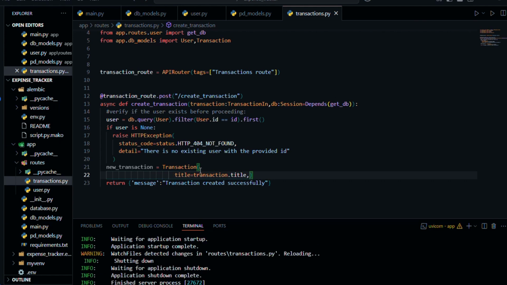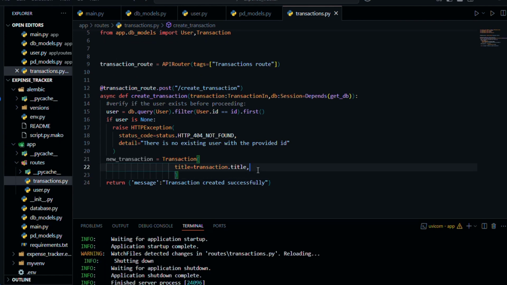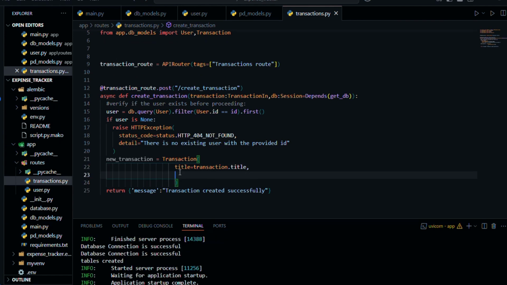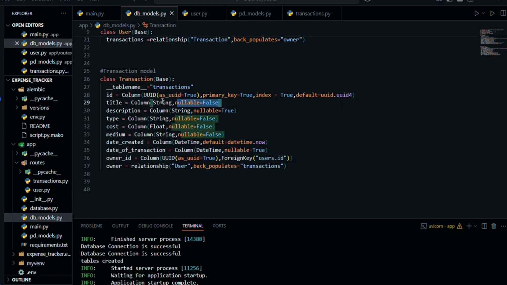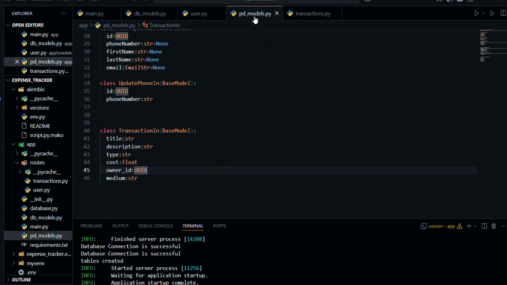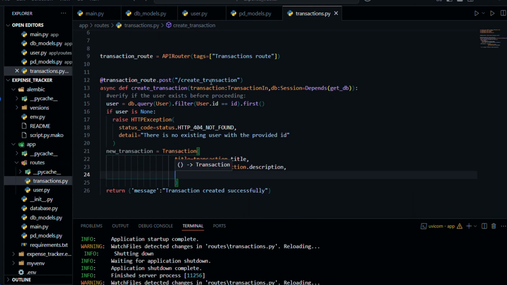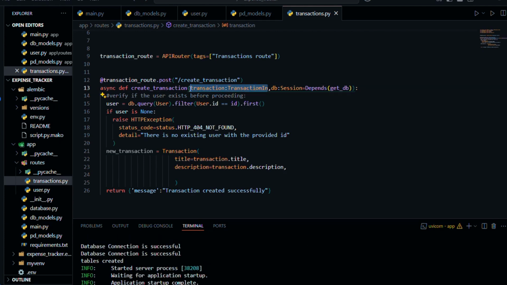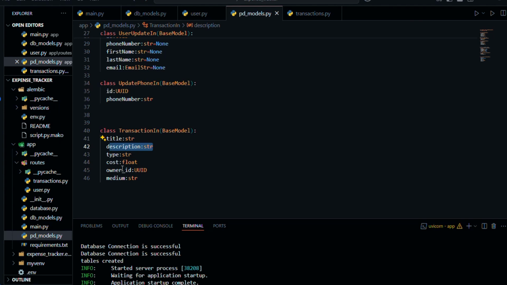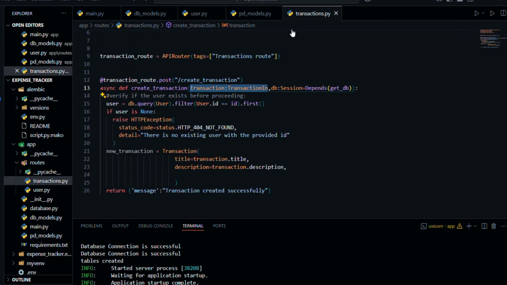Let me do it like this. So we take transaction, right? Transaction, that's title. What am I doing? I know that this one is false, and we are taking that from the Pydantic model. See, Pydantic models, right? Title. So I need to go and say the description too. So description is equal to transaction.description. This transaction.description, remember, is a dictionary. It's coming from this. This is transaction, and the transaction has various things that we set: description, type, cost, owner ID, medium. Okay, so that's what we have.